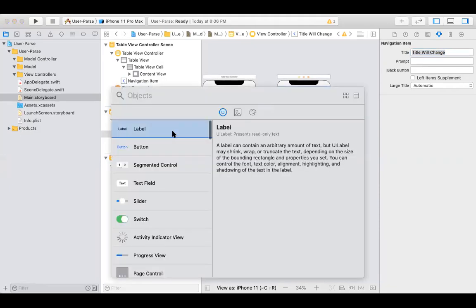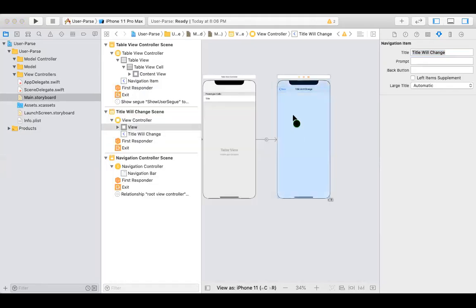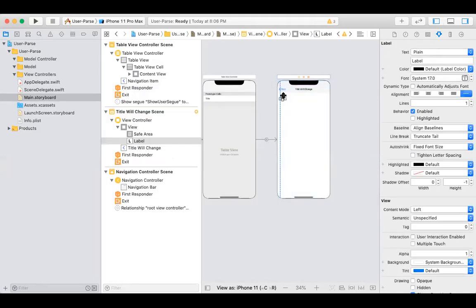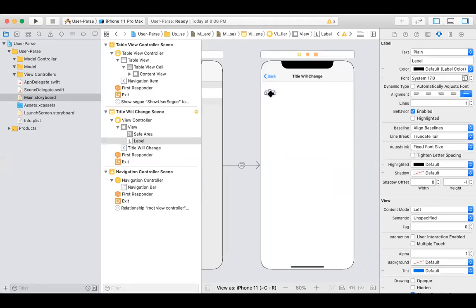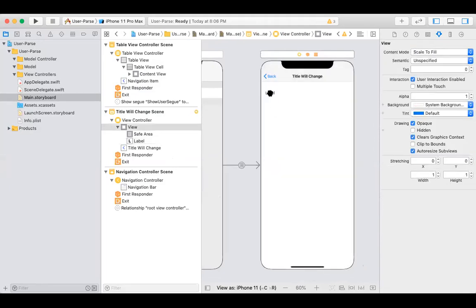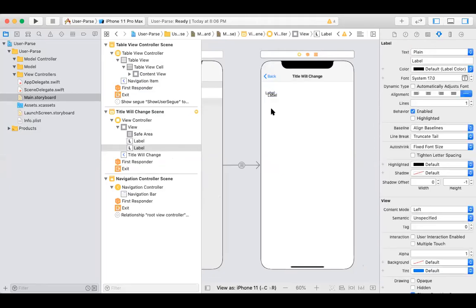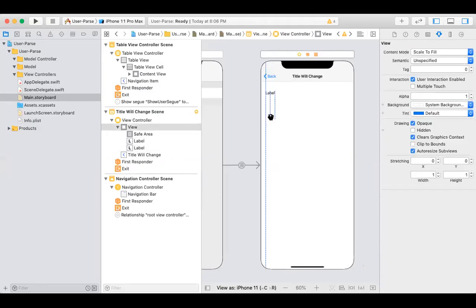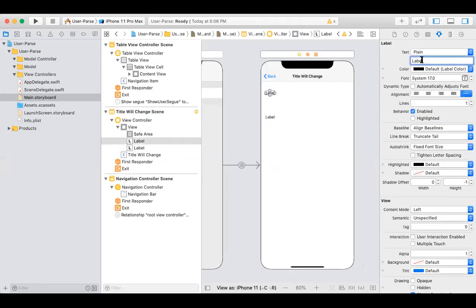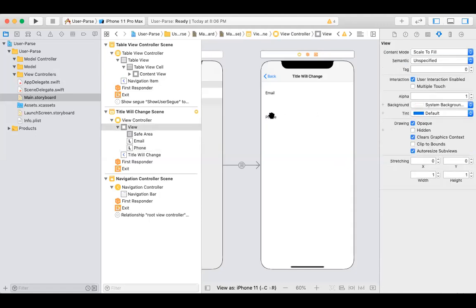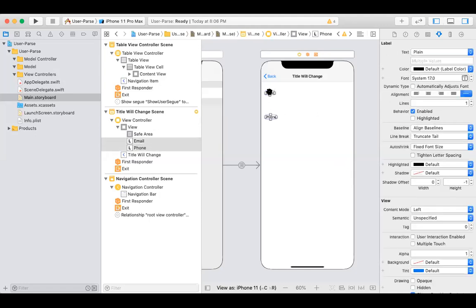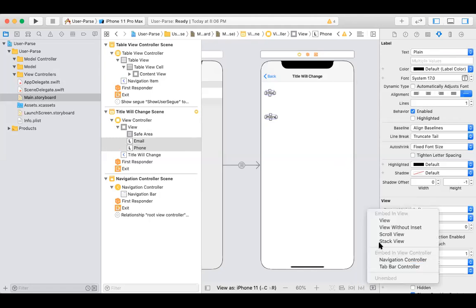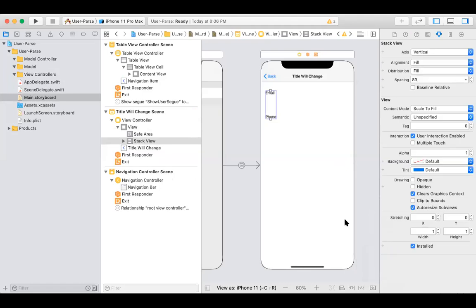So let's go ahead and drag out a label for the email. Go ahead and Command D that. I can select it. There we go. So now we have two labels. Set them up just like that. Go over here, click email. Go on this label and type in phone. Shift click on both of them. Embed those in the stack view.